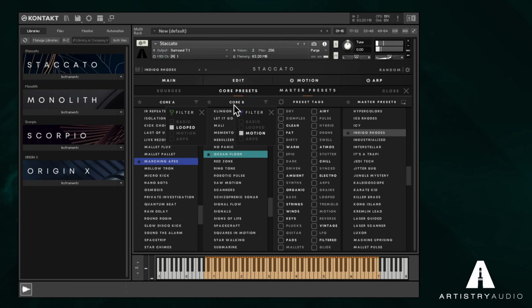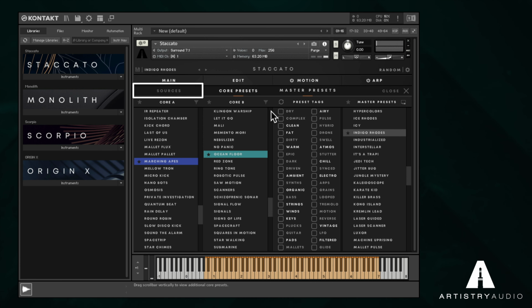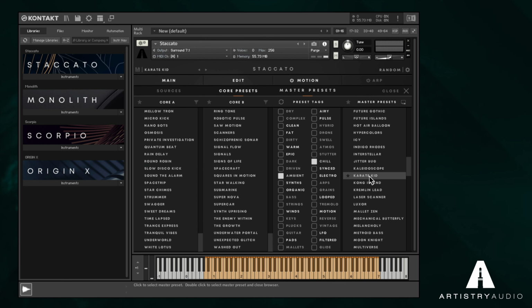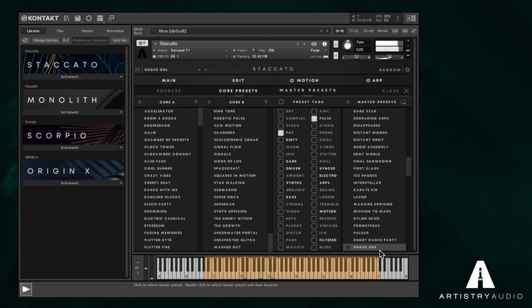Or if you just want to change the sounds and retain each core's effects, head to the Sources menu. On the far right are Master Presets, which will load sounds and effects for both cores. To the left of that, Preset Tags. These tags make it easy to find the style of master presets that you're looking for. For example, you can choose something ambient with a chill vibe. Or something fat and pulsing.